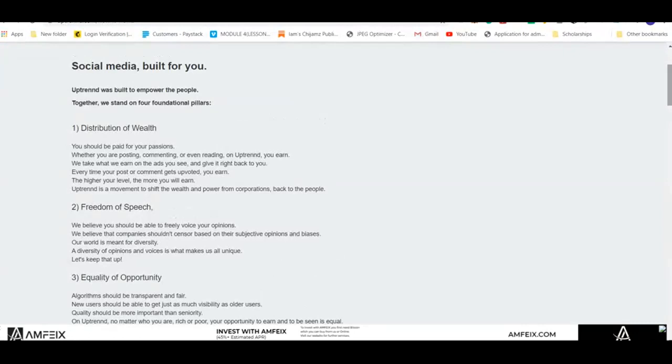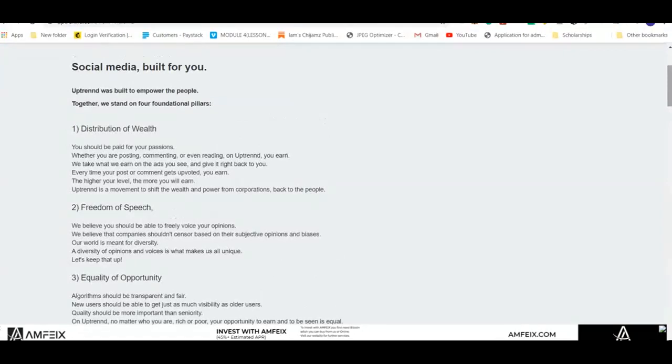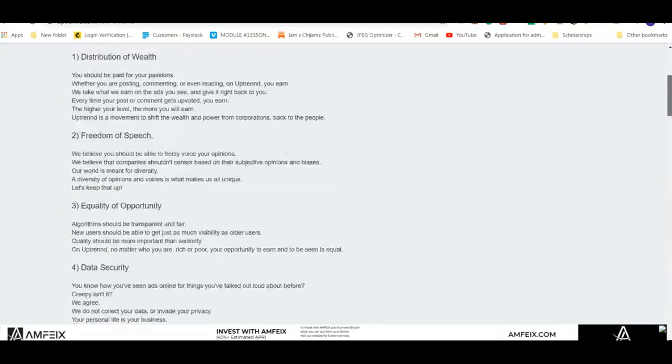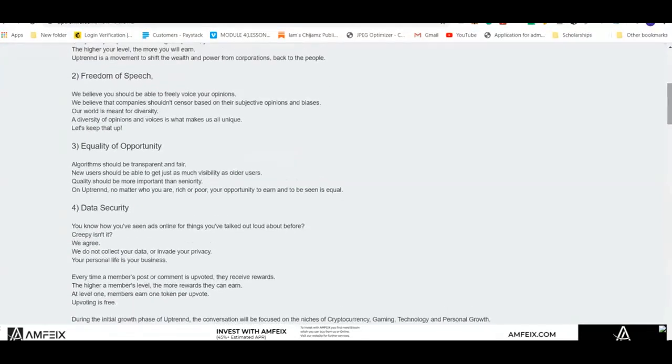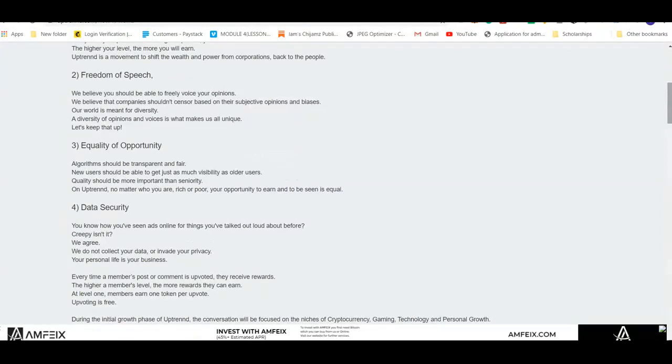Yesterday, someone was talking about commenting and different comments. People have the right to share their views on Uptrend. The next thing is equality of opportunity. Everybody has the equal right to earn high on Uptrend. Now, the last one is data security.